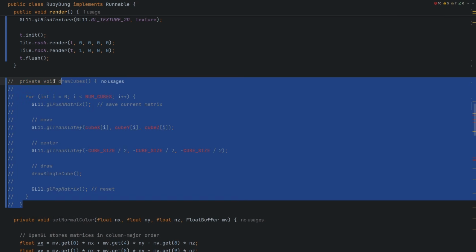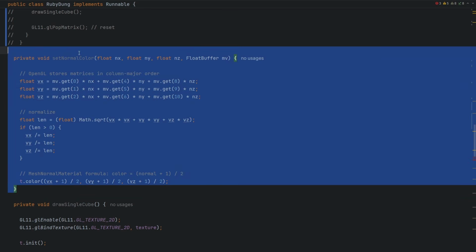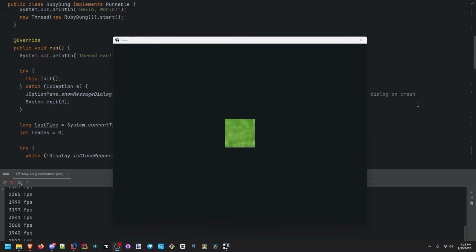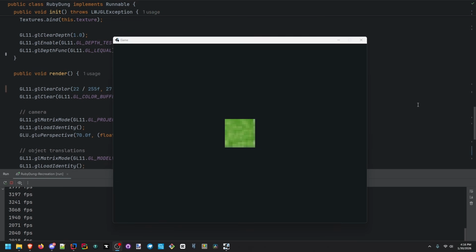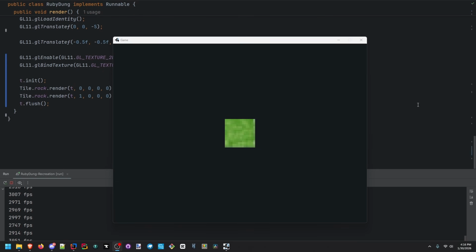I'm going to comment out draw cubes for now. We can get rid of set normal color. So clean up the code a bit. Now we have a static cube on screen. It's not doing much. What I want to do next is enable some keyboard and mouse input, so we can move the camera around, look around the cube a little bit. Then we'll get into breaking down the level renderer, chunk, and then frustum culling as well.